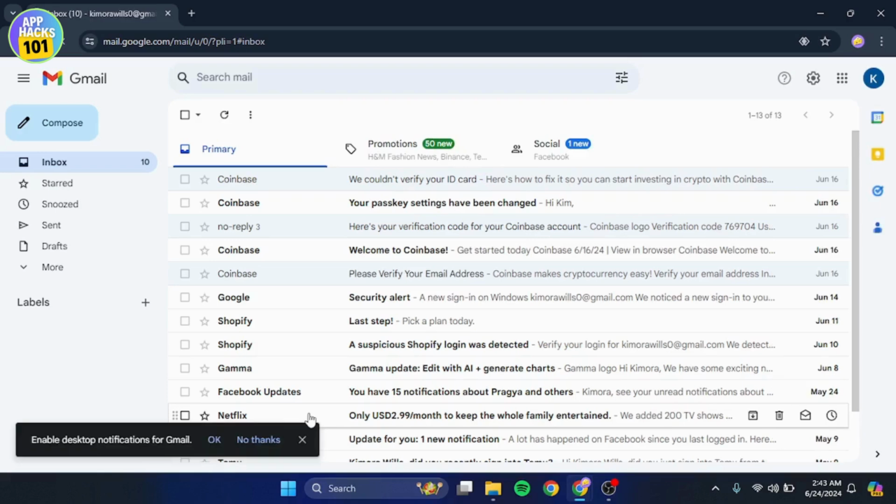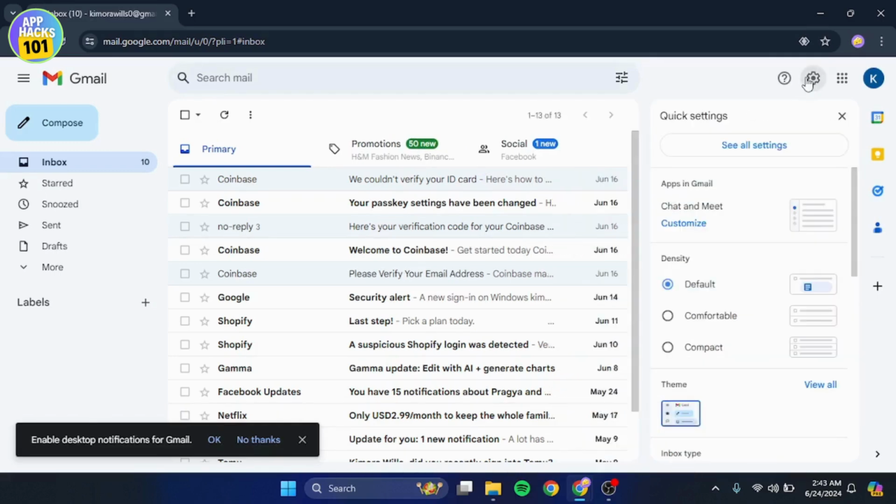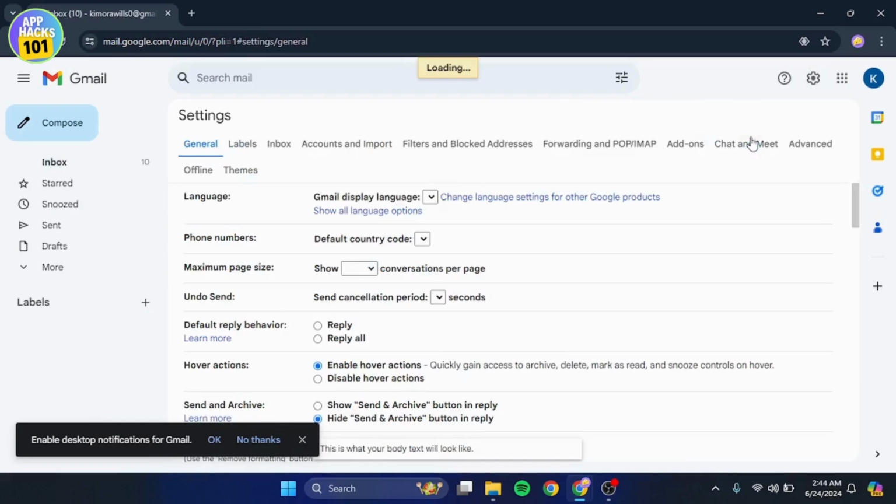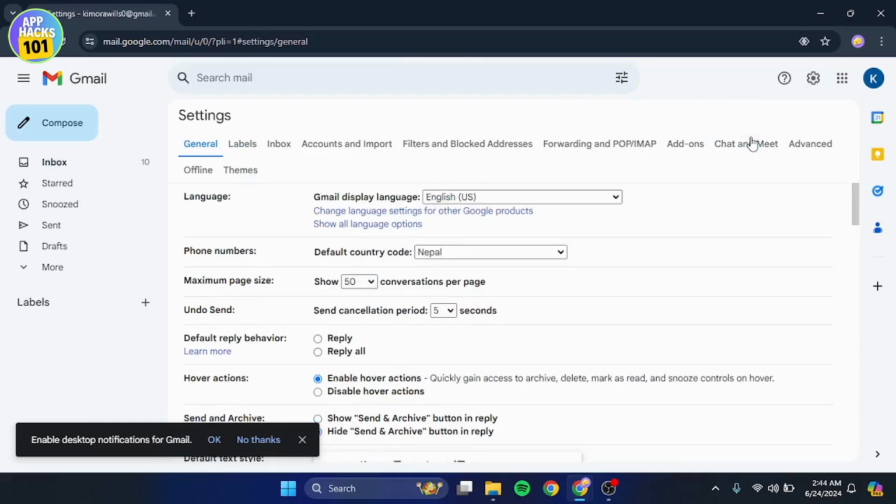Once you're in your inbox, look to the top right corner and click on the gear icon. From the drop-down menu, select See All Settings. In the Settings menu, you'll see a tab called Themes. Click on that to open the Themes section.